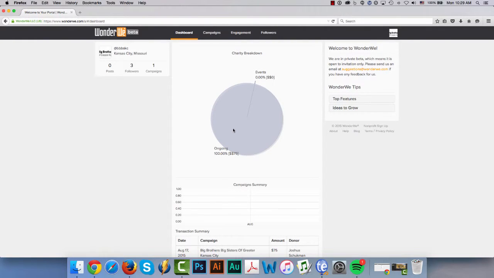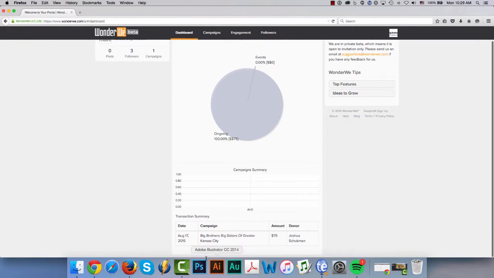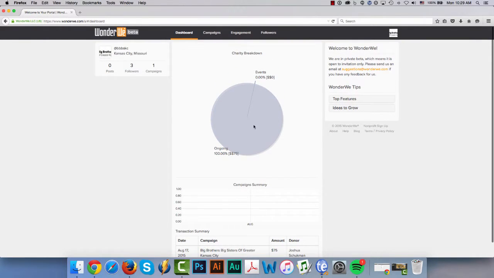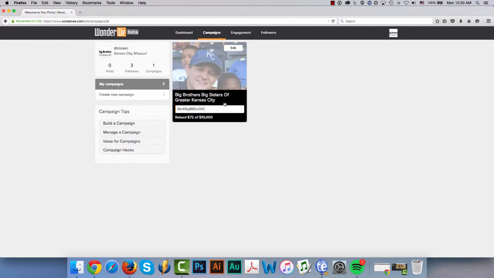Okay, so this is your organizational dashboard. So you'll notice that this page is for Big Brothers Big Sisters of Kansas City. They have that unique username up there. And we have some kind of unique features. So the dashboard looks a little different, where they can look at how their campaigns have been doing overall. And then I can click here to see the different campaigns that are being run.